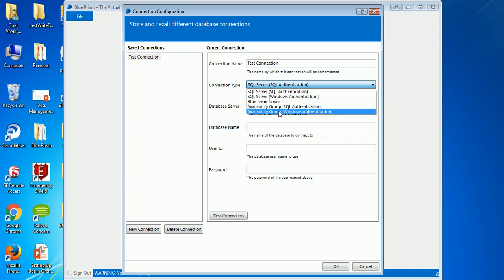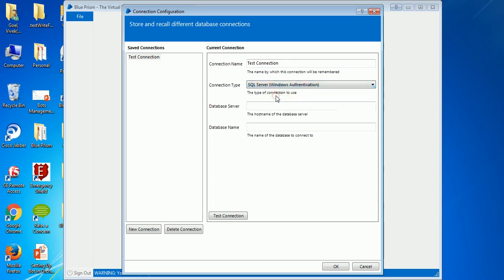These other options are used at an enterprise level, when you have a lot of bots which need to be connected to the database through an application server. At that time you will use the Blue Prism server. Availability group is again a multi-robot setup. So for a standalone installation, we need only these two, either of them depending on the configuration you selected during our SQL Server installation. So for us it is Windows Authentication.